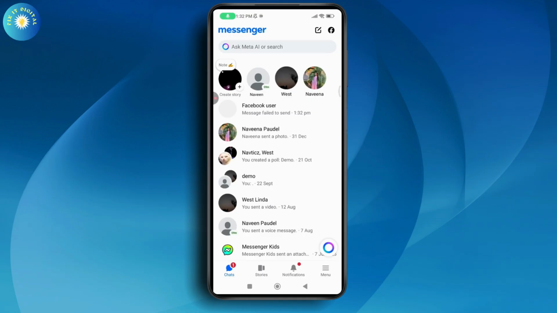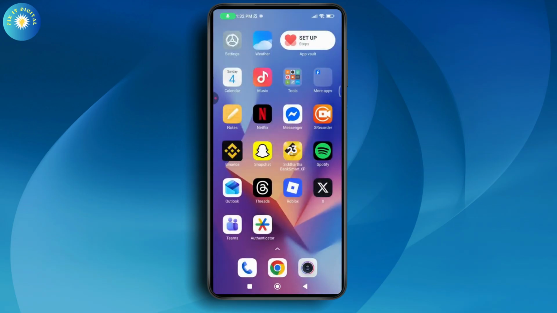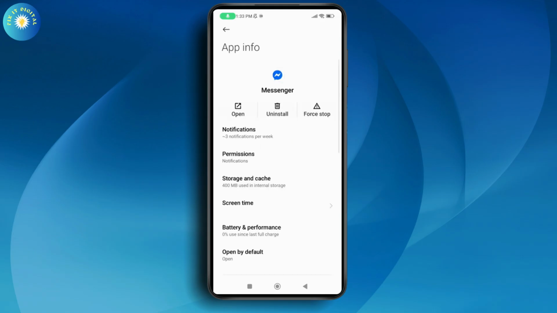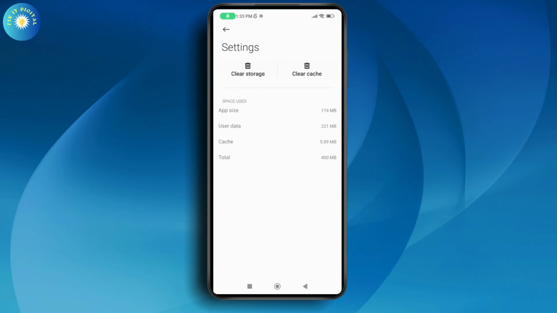But if it's not the case, then what you need to do is simply go back and then tap and hold on your Messenger for a few seconds, and then you'll get this kind of interface. You need to go with the app info section. Tap on app info, scroll down, go with storage and cache, and then go with clear cache.